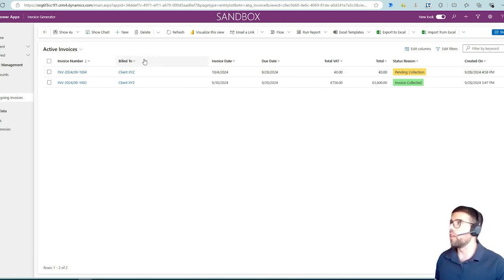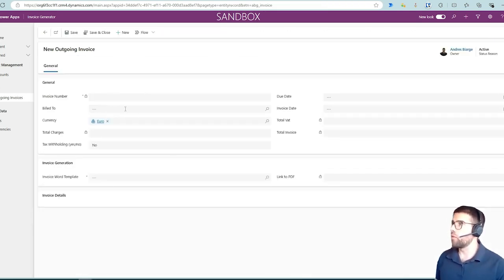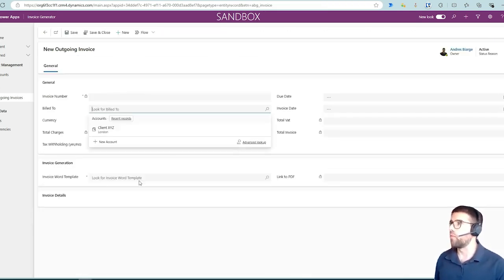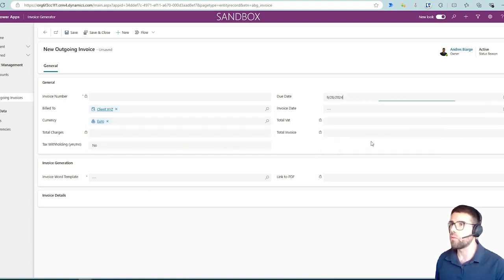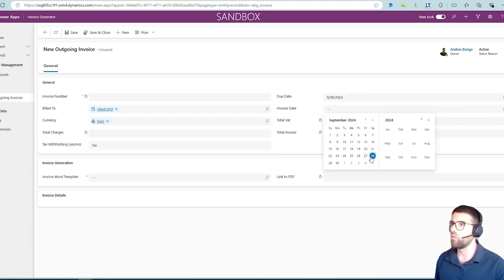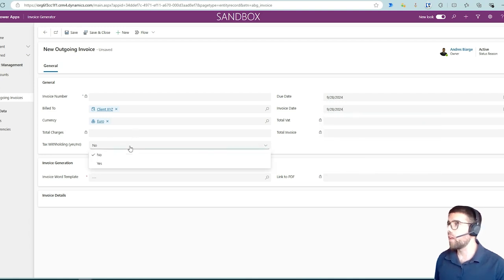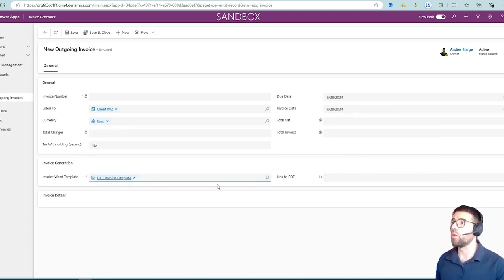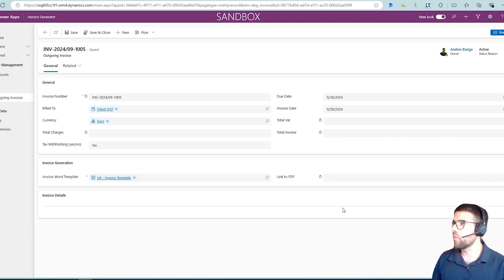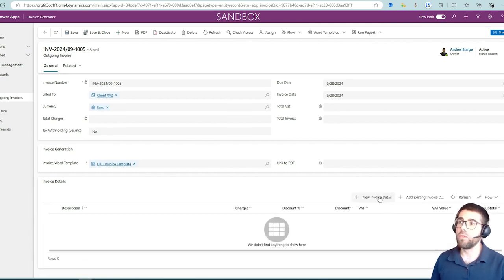So let's create a new invoice here, and what we're going to do is basically fill out the typical client, bill to, the due date, for instance today, invoice date today as well, and we will pick the Word template UK one because we are invoicing to a UK customer, for example. So let's save, and then we're going to add more invoice details.